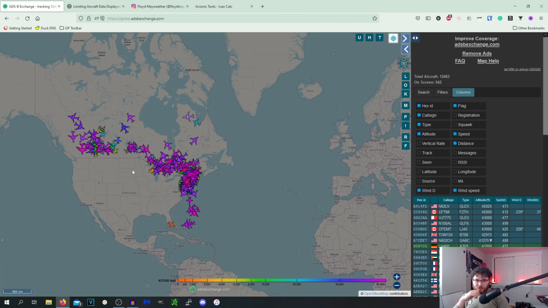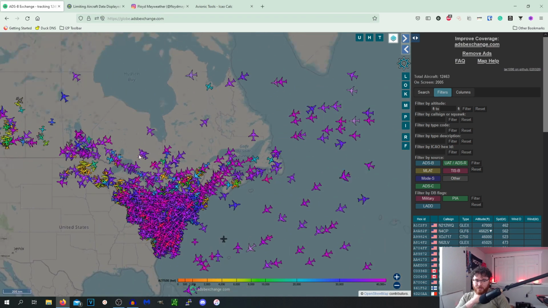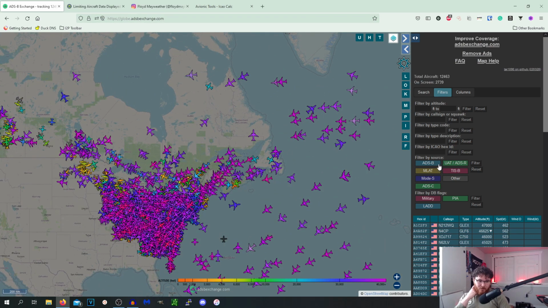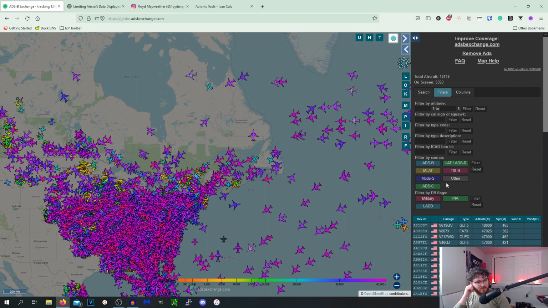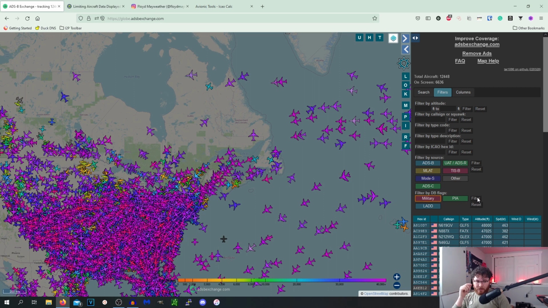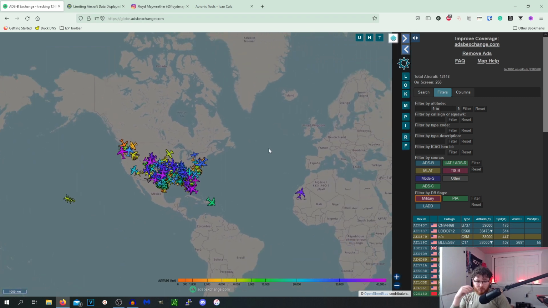Let's just go over filters real quick. So we'll go back to filters. We could do filter source type. You can see we have ADSB, ADSR, MLAT, TISB, Mode S, Other, ADSC, and then filtered by DB flags. So we could do military. So we could track military jets, and this is universal around the world.